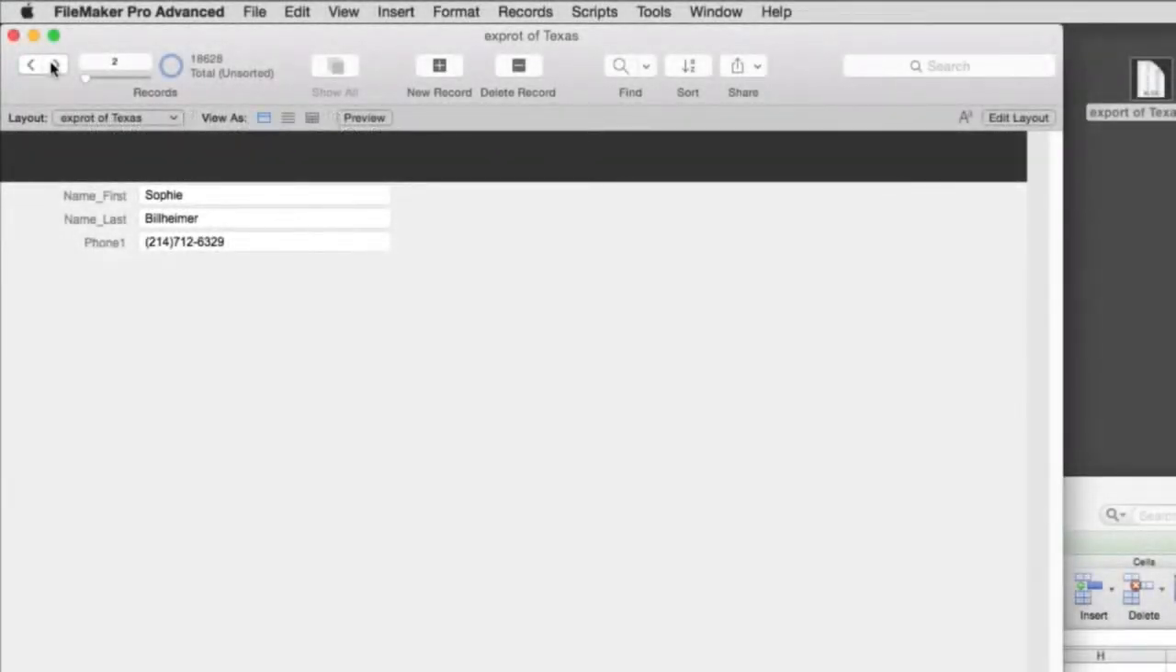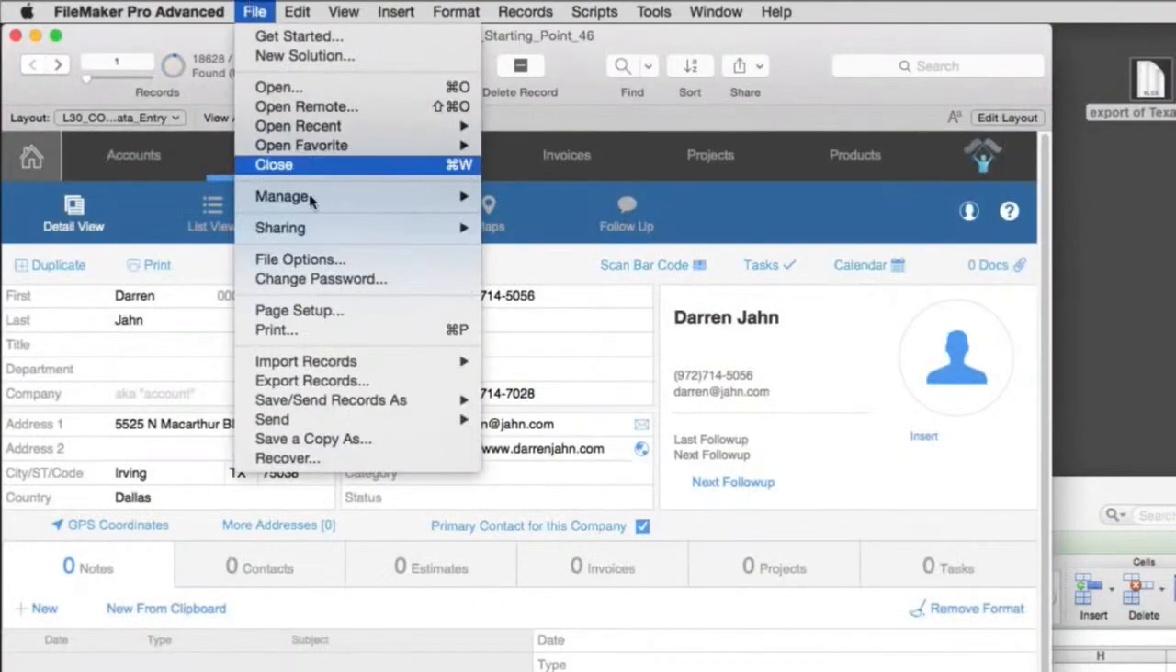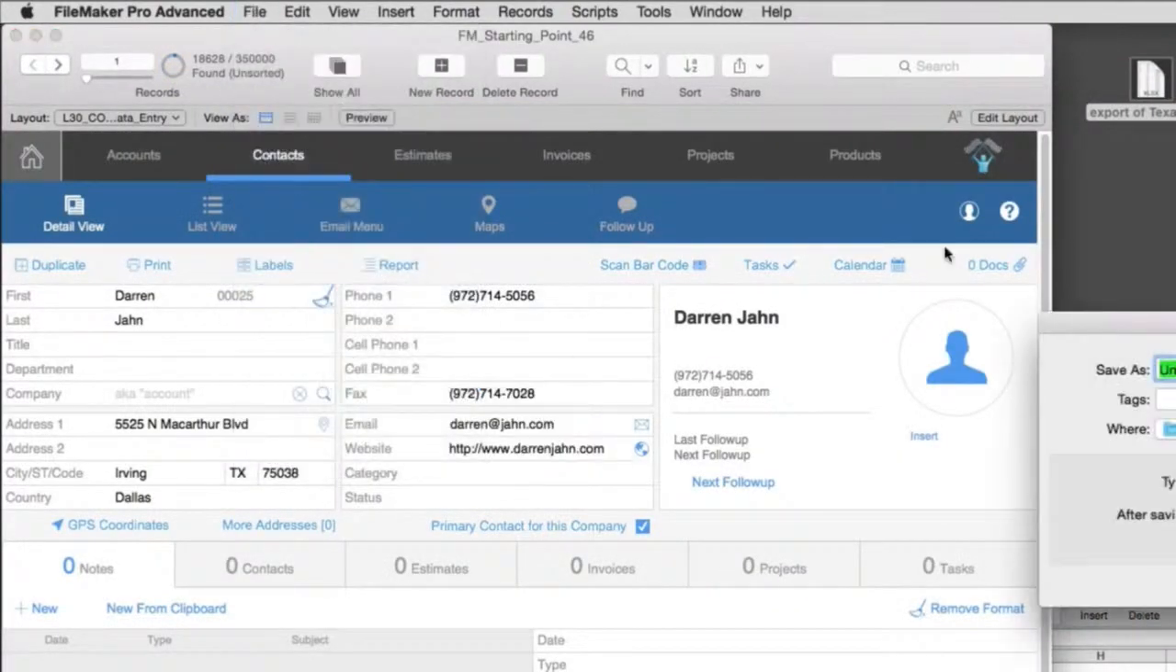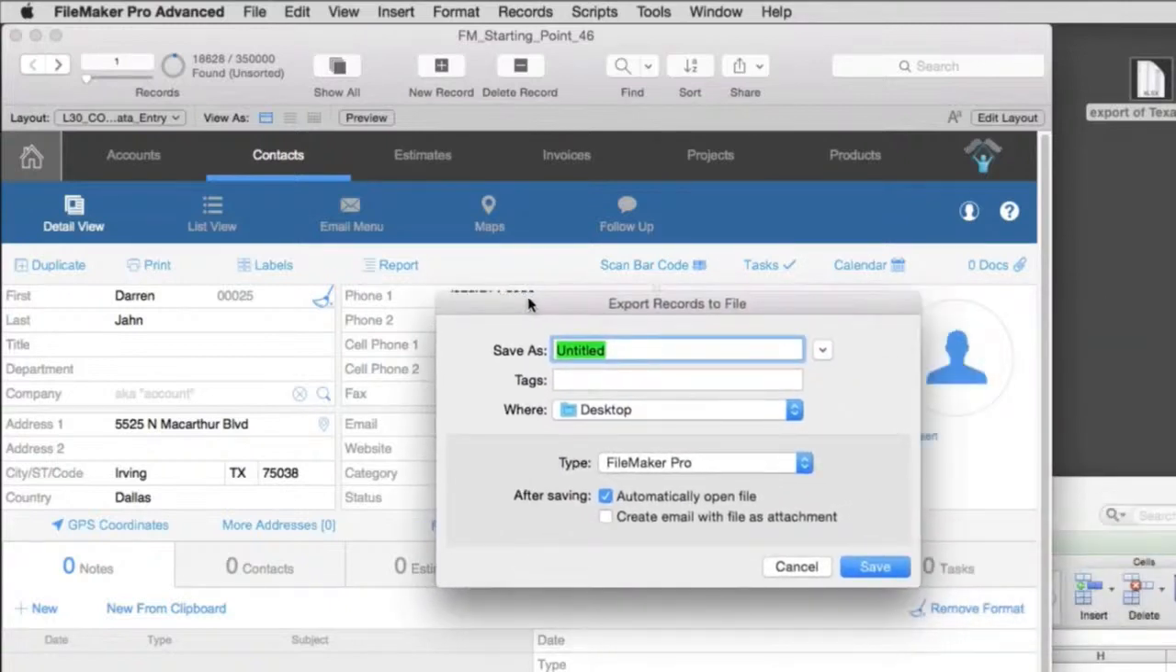So hopefully that gives you a little bit of an idea of the export capabilities of FileMaker. Just keep in mind that you can script this process. And while it can be done manually, kind of as a one-off basis, scripting it becomes a lot more useful.